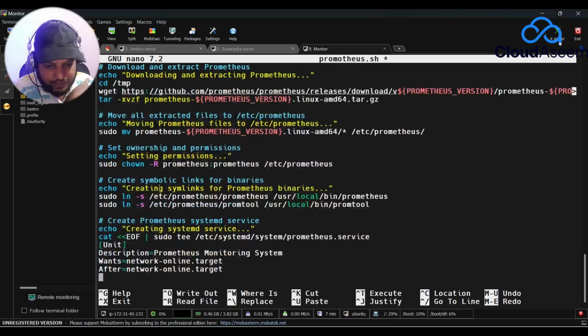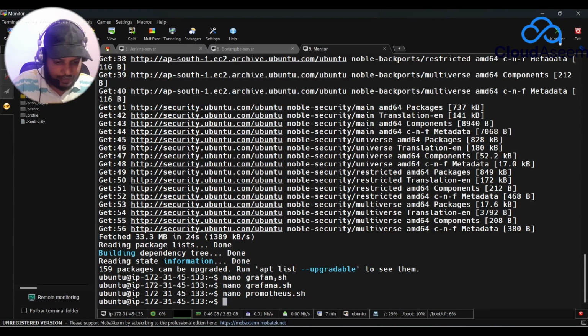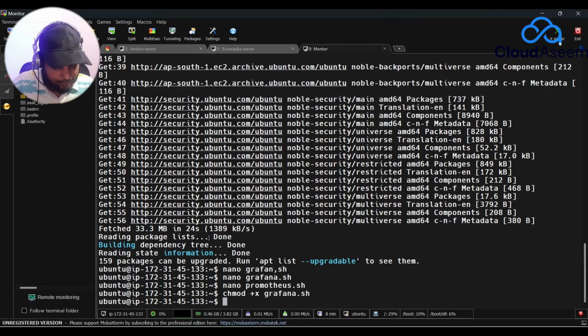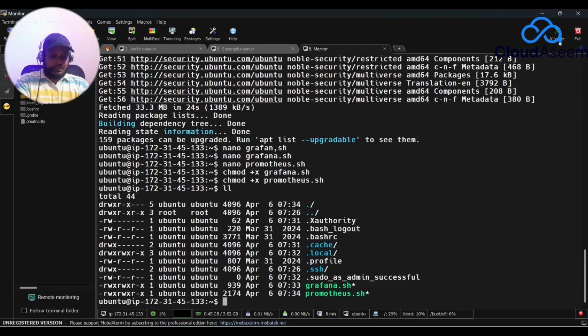So that's fine. Then afterwards, I'm fetching with wget, then moving everything to the directory which I've specified above. Then I'm giving the executable permission. Then I'm creating one service with the service name Prometheus. Okay, Control X, Y, yes. Then I'll be giving chmod +x to grafana.sh, and the same command to give executable permissions so that I can execute Prometheus as well. Okay, so let us execute this. If I ll over here, I should be able to find that executable permissions have been given to the shell scripts.